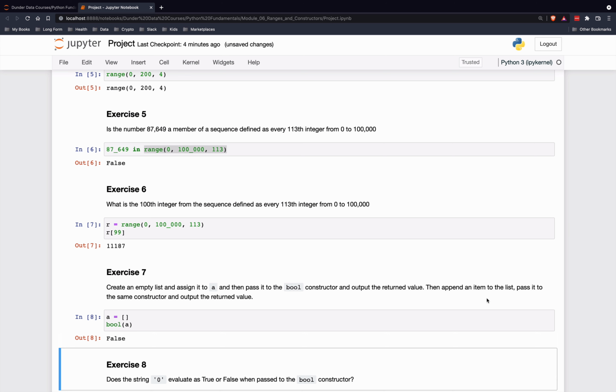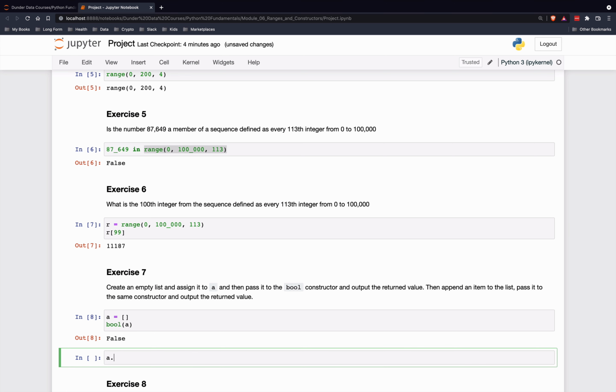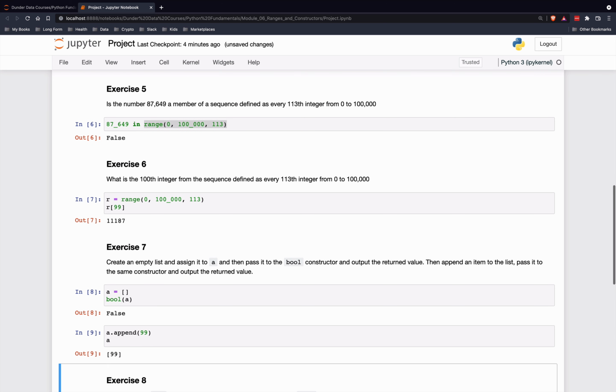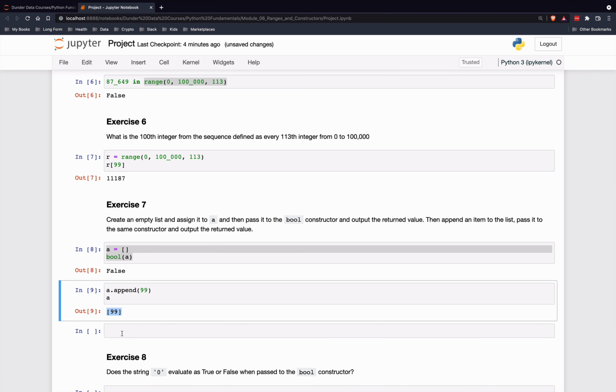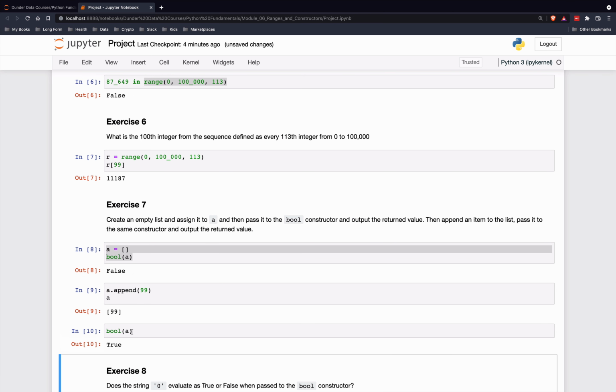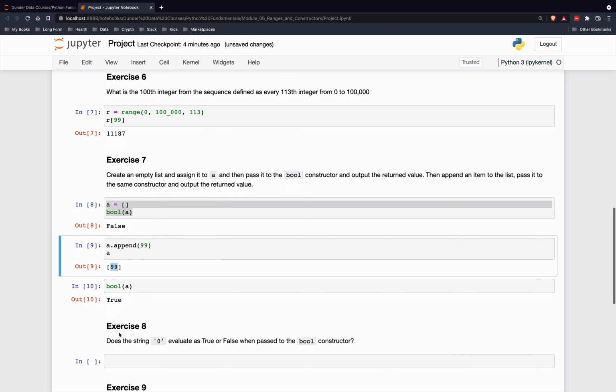Then append an item to the list and pass it to the same constructor and output the return value. So let's append some item. That's what it's saying. We'll append 99, and let's go ahead and look at this. So it's a one item list, and it looks kind of funny because it's just one item. But if we now pass it to the bool constructor, it will evaluate as true. So any non-empty list, it doesn't matter how short the list is or whatever is in it, as long as it has one or more items in it, it will evaluate as true when you pass it to the bool constructor.